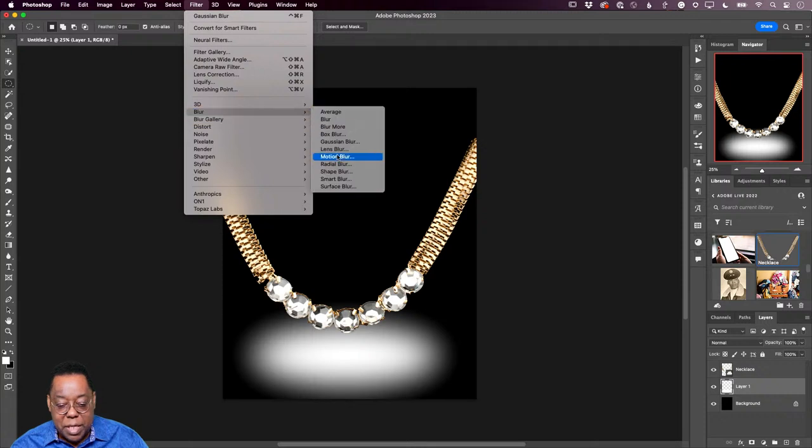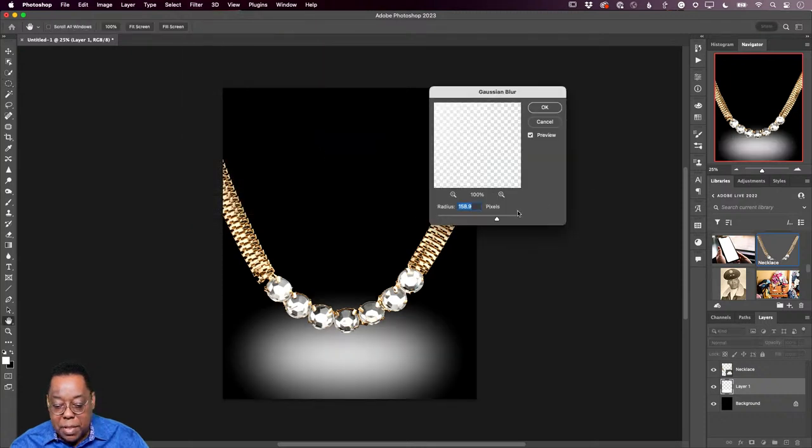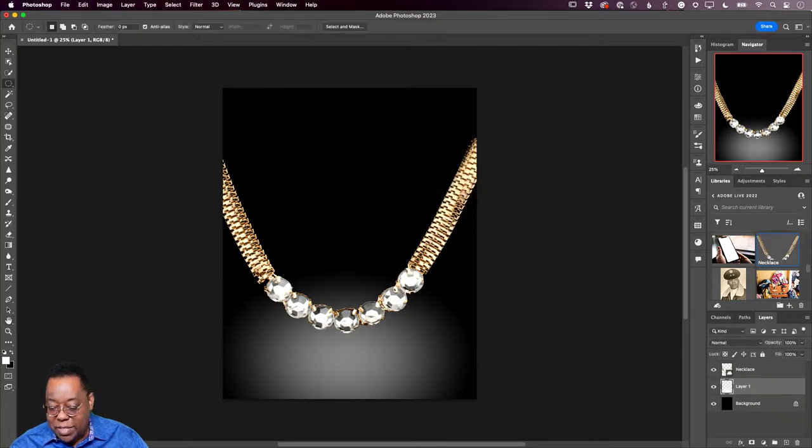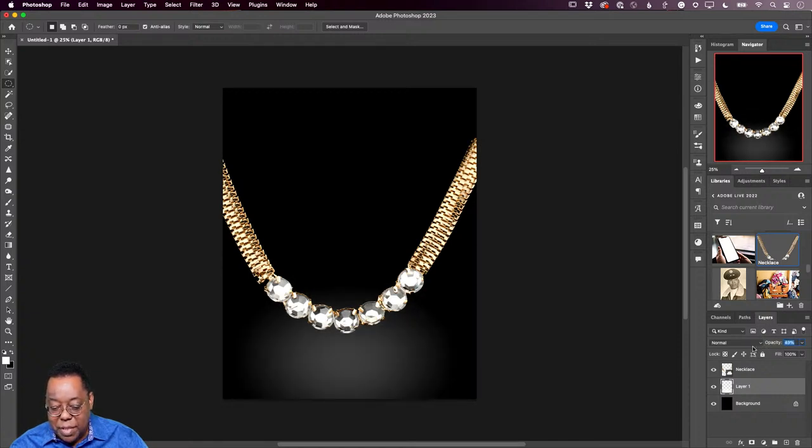Filter, Blur, Gaussian Blur, there we go. And yeah, we can blur more of it. There we go. That's kind of what I'm looking for. It's kind of like that light on the table. And again, lower the opacity of it, or you can use a blend mode maybe, and just make a hint of a light underneath it. Something like that. Because again, you don't want to overpower the necklace.